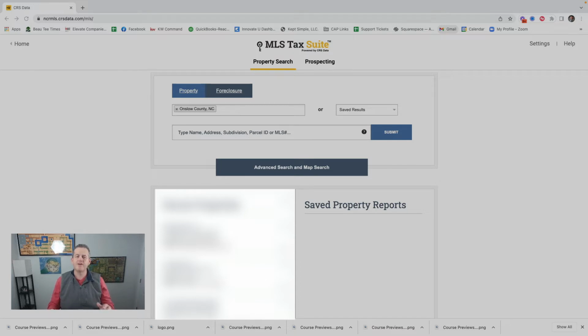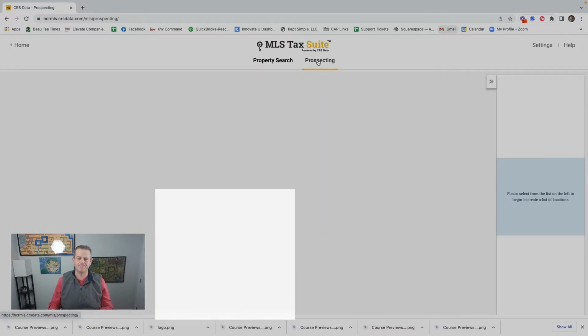So wherever you find your tax suite information in your listings, I'm not going to start there. I'm going to actually start inside the suite itself. So this is called MLS Tax Suite. It's powered by CRS Data. And when you get into the login page, you're going to click on prospecting. So that's where we're going to start, is under prospecting.